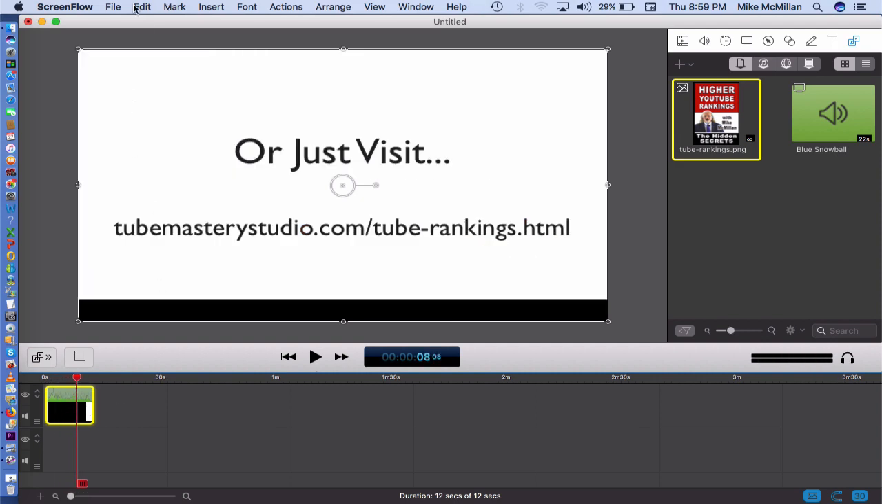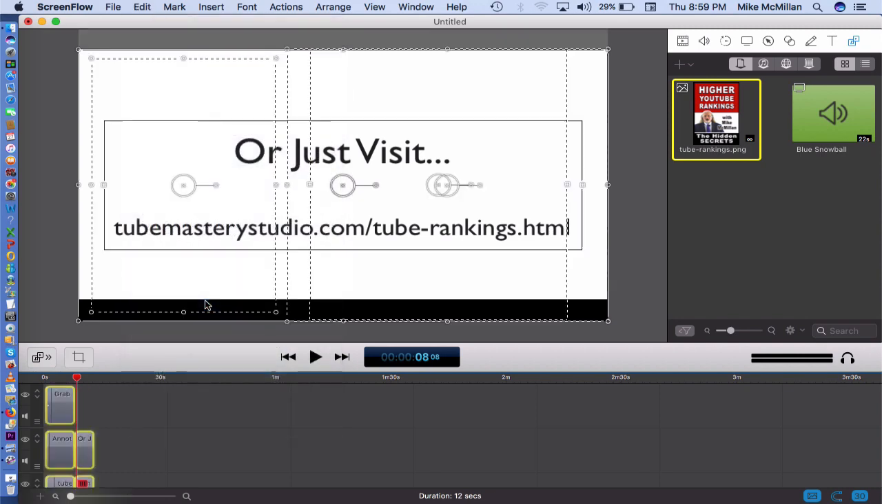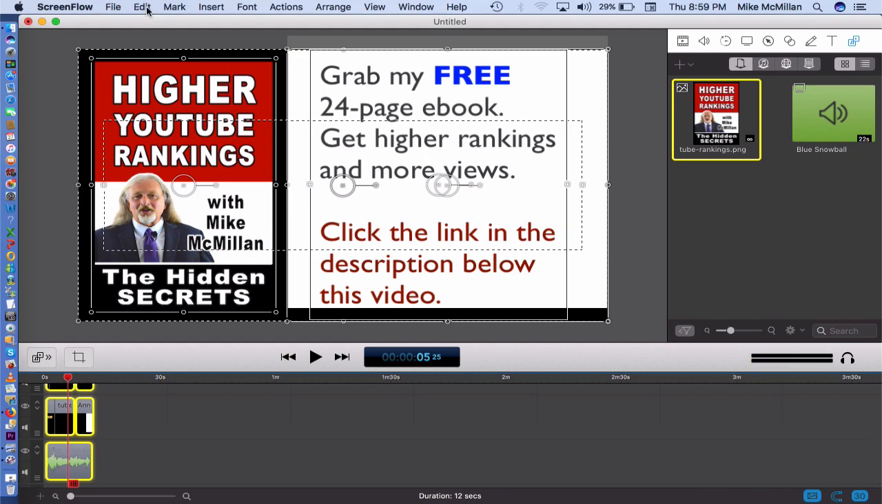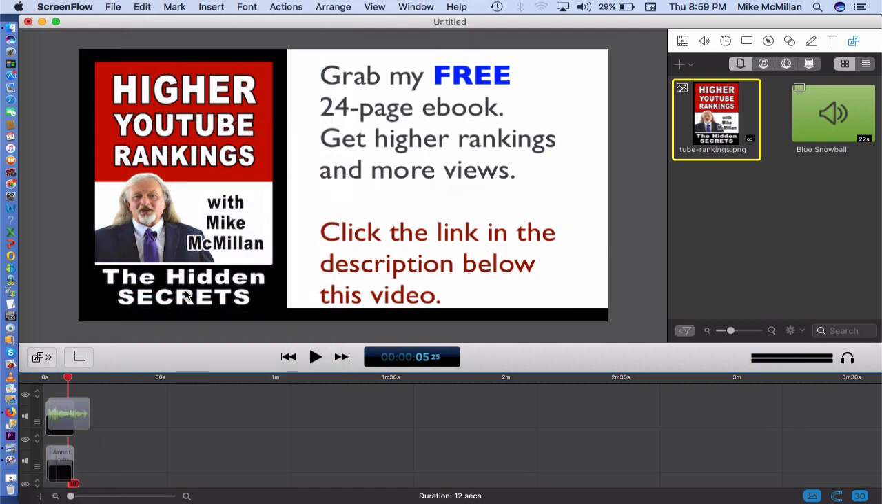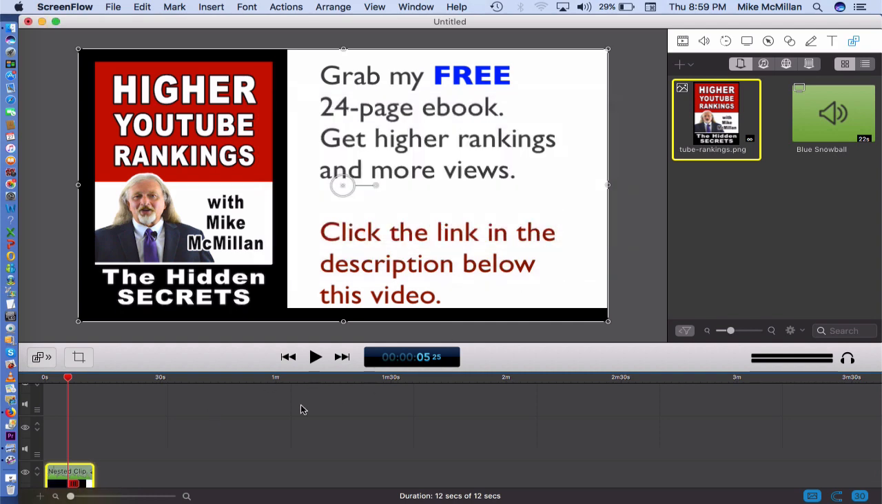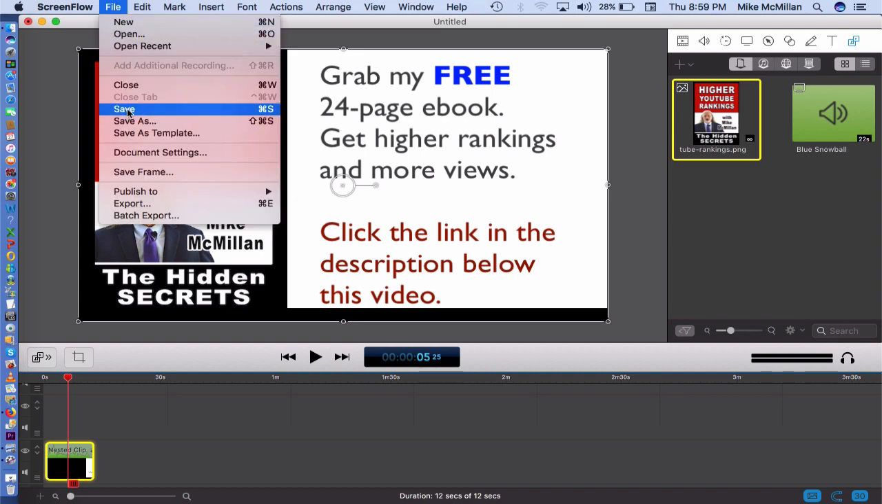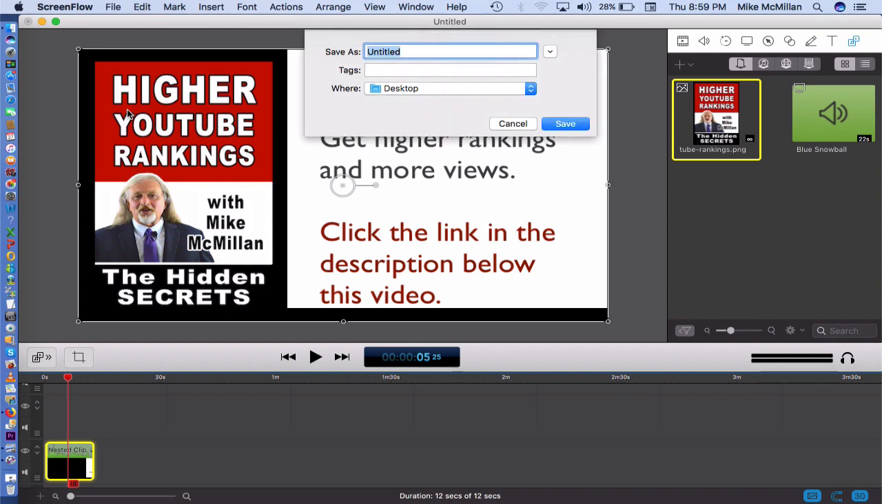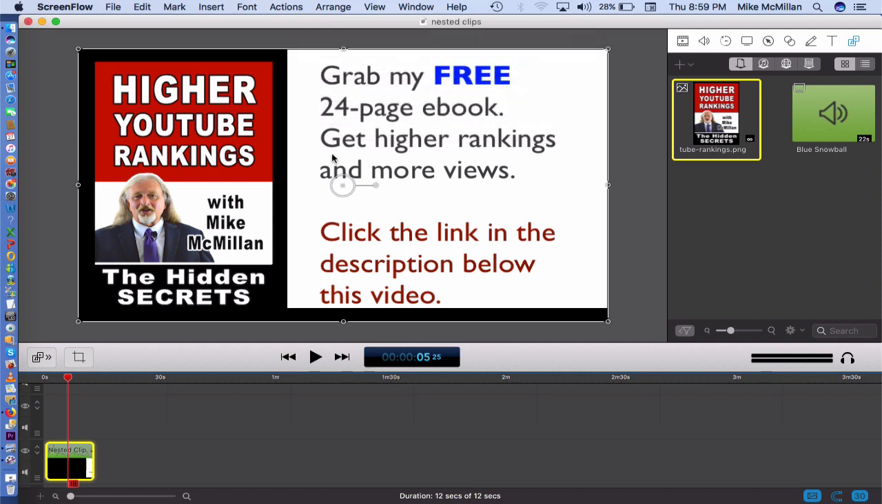And if I want to, in my new document, of course, I could go back in and do unnest clips, and there's all the bits and pieces right there. I'll nest these again, though. And what I would do is take this new file that you just created right here, and I would save it as nested clips. So now I've saved it.